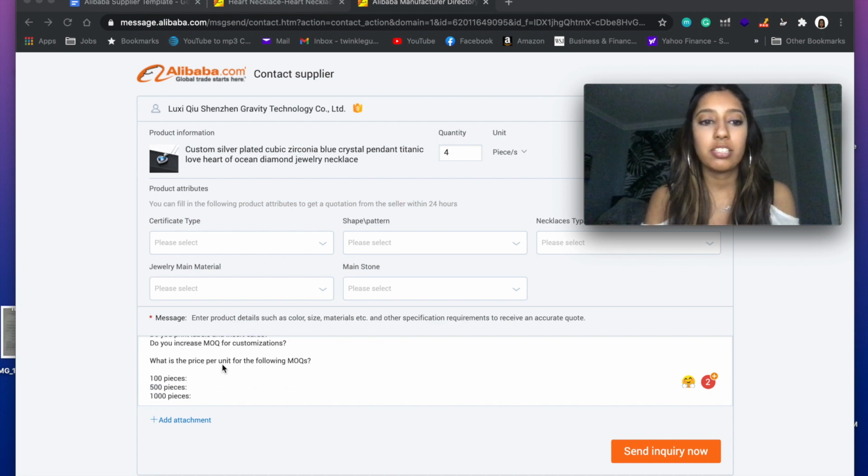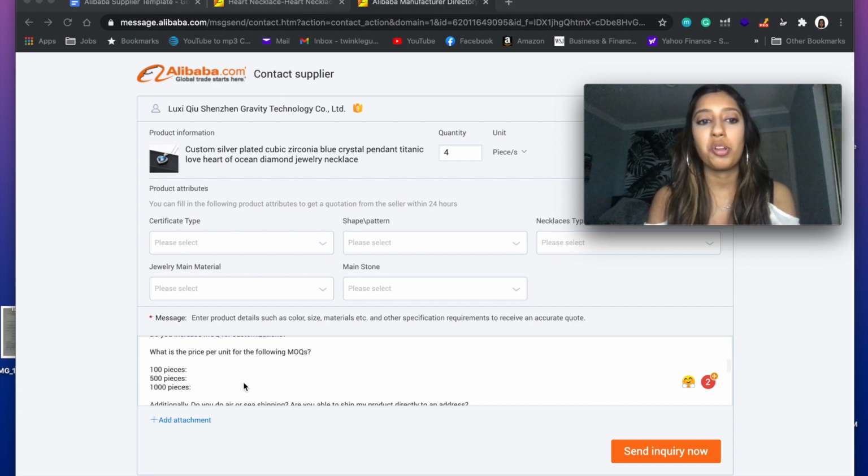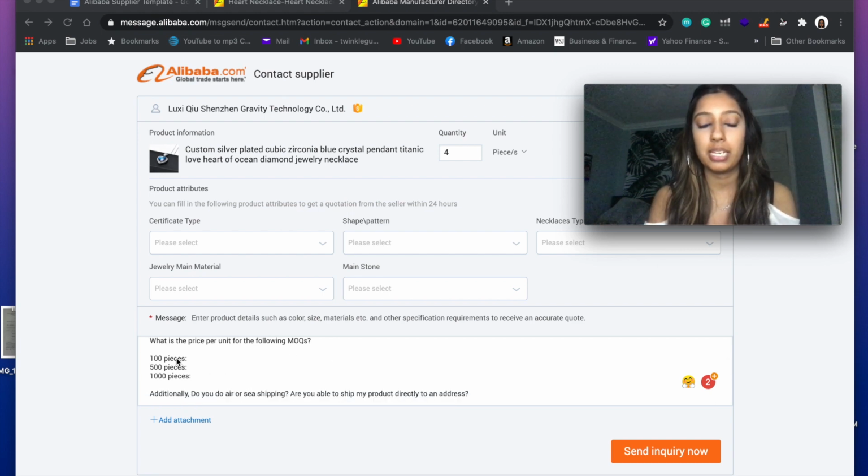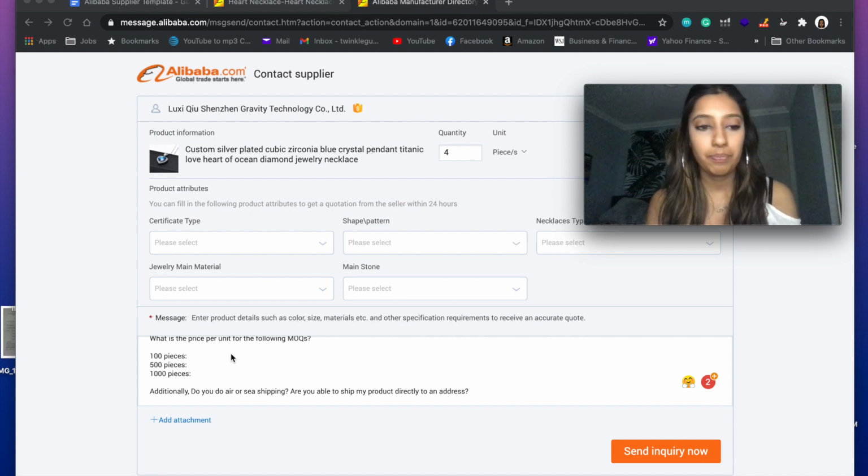And then you also want to ask them, what is the price per unit for the following minimum order quantity? So you want to know how much they're going to charge per unit for 100 pieces, 500 pieces, 1,000 pieces. Unit price tends to go down when you order more pieces. So my price per unit for 1,000 pieces is going to be less than for 100 pieces.